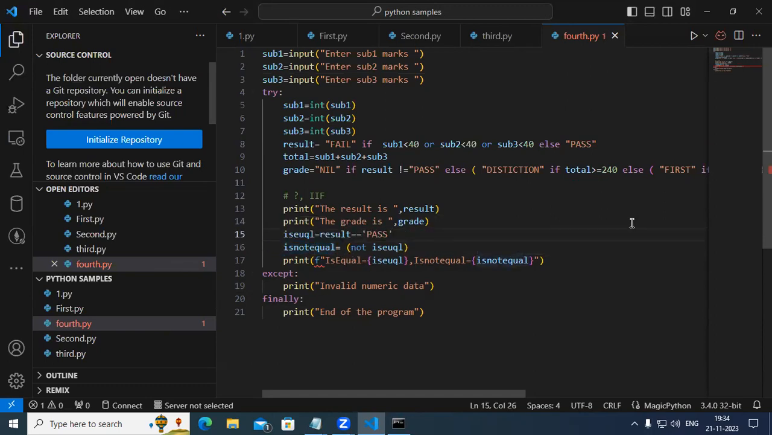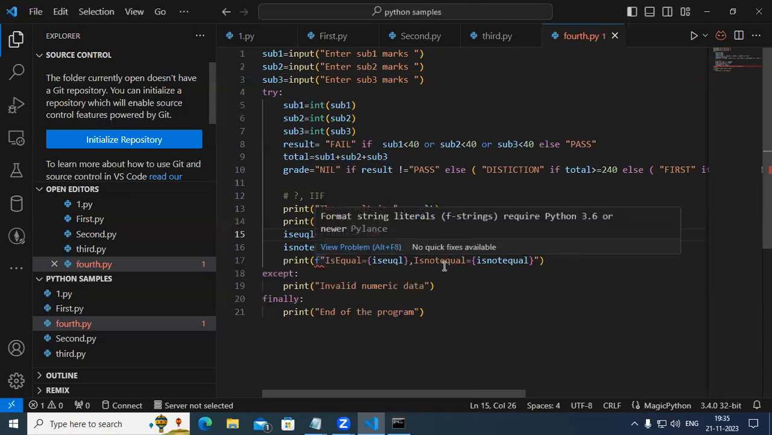Using the not operator, you can invert the values. If it is true, you can make it false. If it is false, you can make it true. So like that, you can change it. And you can use an f-string. With the help of that, you can print in this manner.